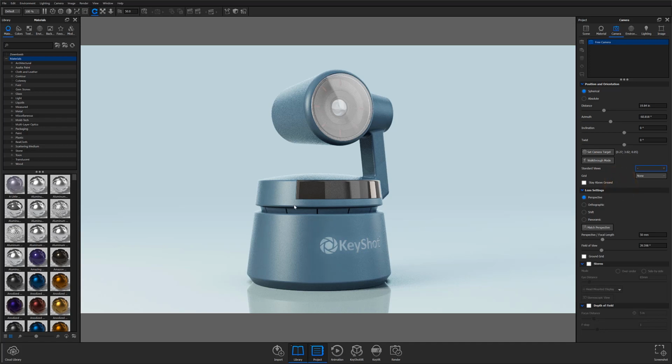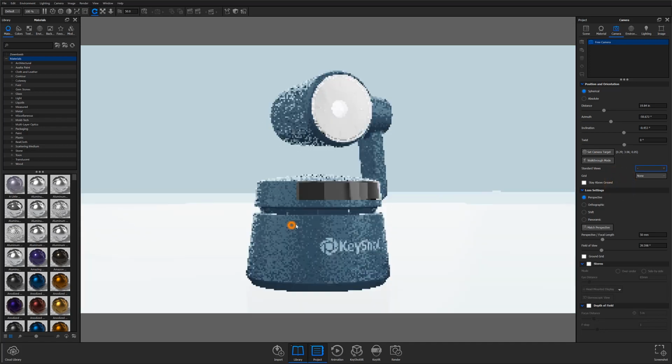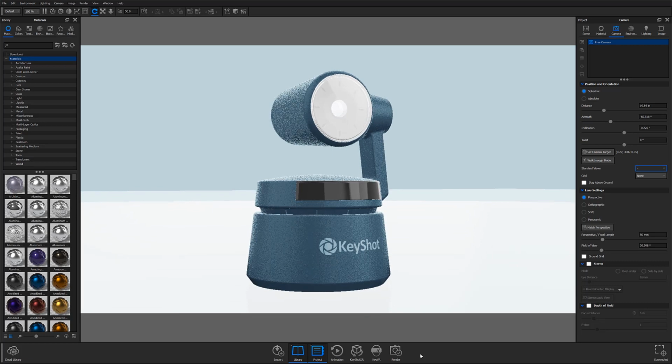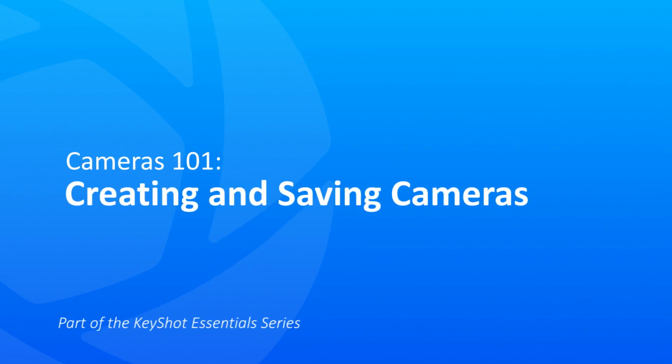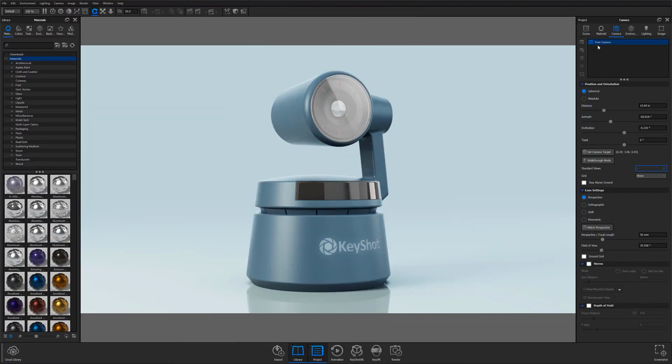So now you've moved the camera around and found a composition that you like, but you still need to create more views to render without losing the camera information from the view you've just composed. No problem. All you need to do is locate the camera list at the top of the Camera tab. Here you'll notice that we are in the free camera view.